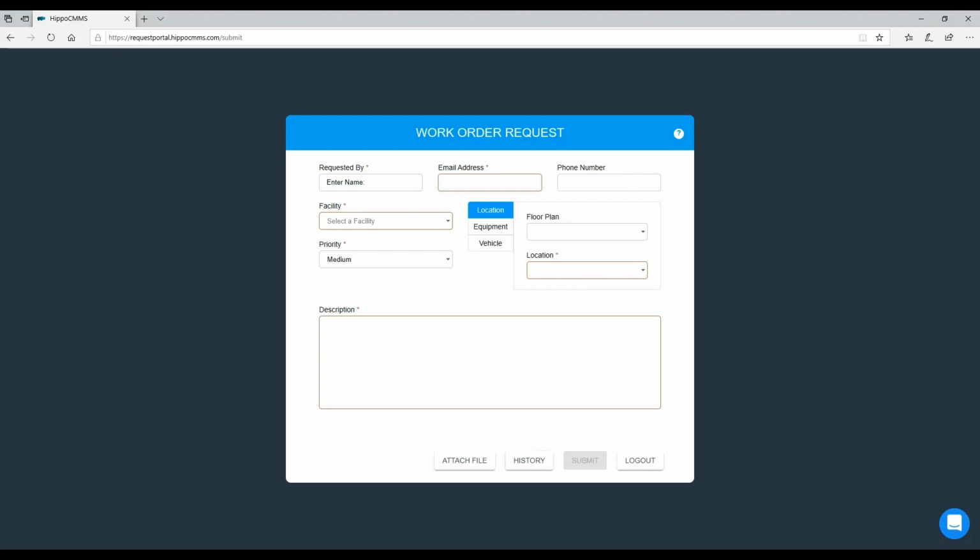So you'll notice that there's no dashboard view, there's no menu or options on either side of the screen. The requester login solely allows access to this work order request portal, and that's the extent of their use of the system.